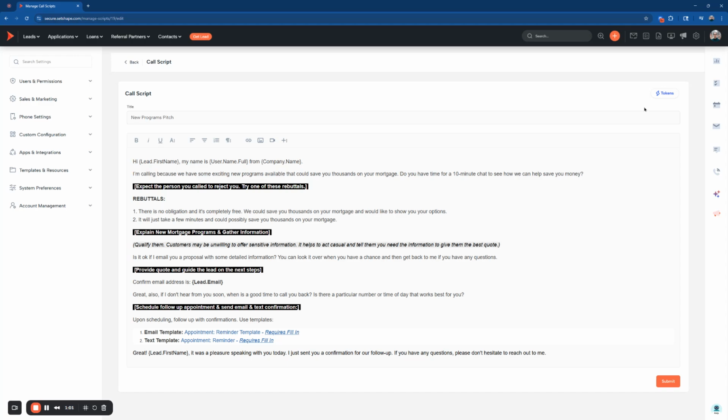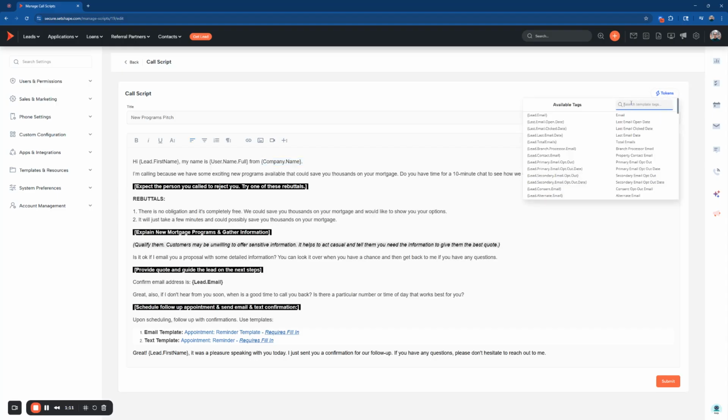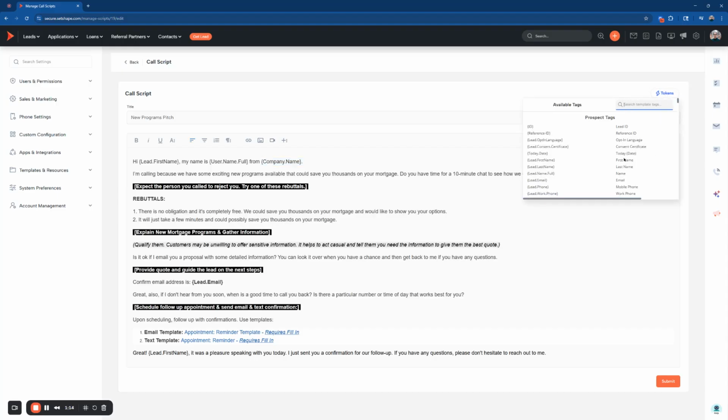Now, call scripts with Shape, we have tokens. You'll see a few of them here, like lead first name, username, company name. These tokens are fantastic. You can use them to pull variable data from within that record so that the user doesn't have to go look into the record for that information when they're on the phone. You can have Shape pull that up front and center while they're on the phone, so they already know the email, they already know the name, the company name, etc.